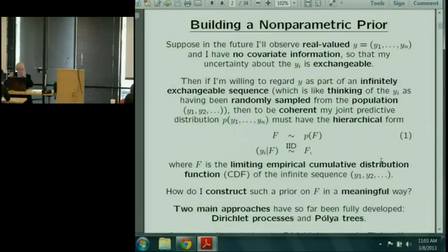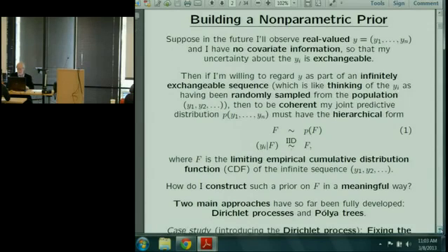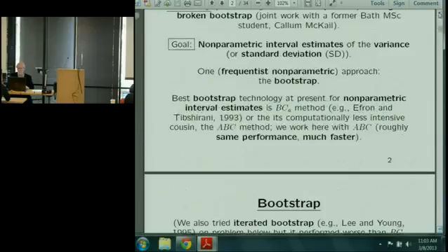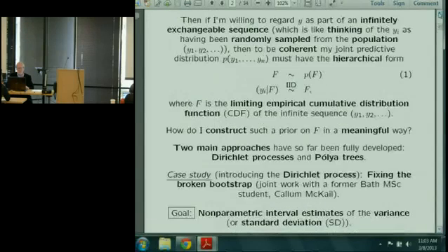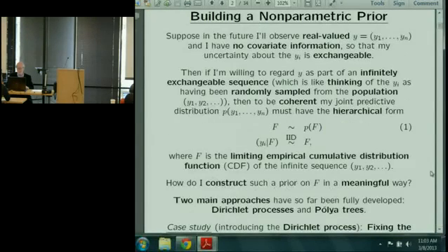So we're back in the situation where we've got De Finetti's theorem. So just as before, suppose in the future, I'm now on page 2, I think, of Part 6, Section 1 of the organized lecture notes. So reminding you of the setup here. Suppose in the future I'll observe real-valued y, y1 through yn, and I have no covariate information, so that my uncertainty about the y's is exchangeable. As before, we're going to build up to more complex models by starting with simple data sets that are just single columns of numbers, real numbers, and then later on we'll start adding covariates like we did in the regression example, and we'll be doing that in other examples as well.